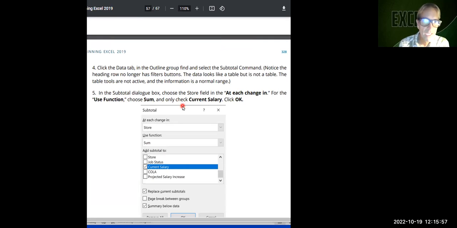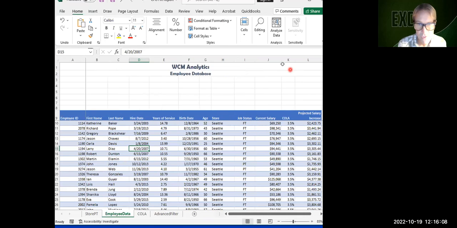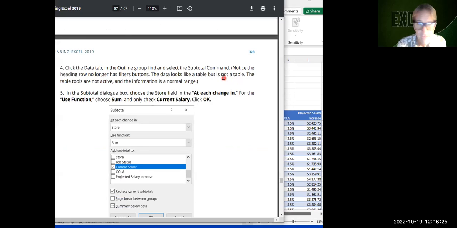Click the data tab, in the outline group, find and select the subtotal command. By the way, our filters are gone. I saw that in the instructions. So when you turn it back into a normal range of data, the slicer no longer applies. Apparently the slicers are directly related to the table object. I've never used slicers in a real situation, but now I know that they only relate to tables.